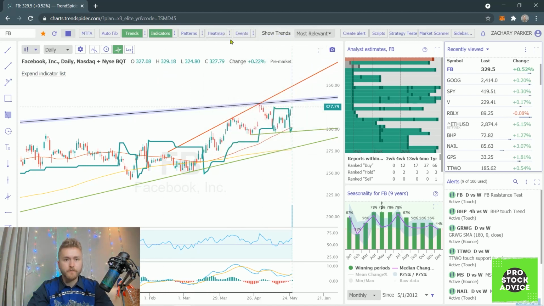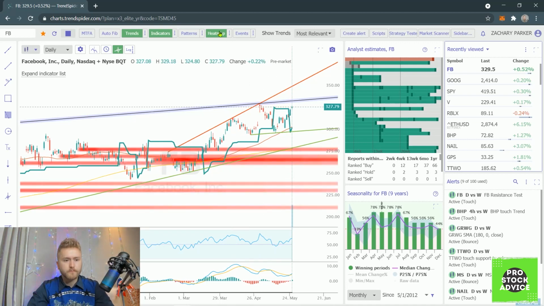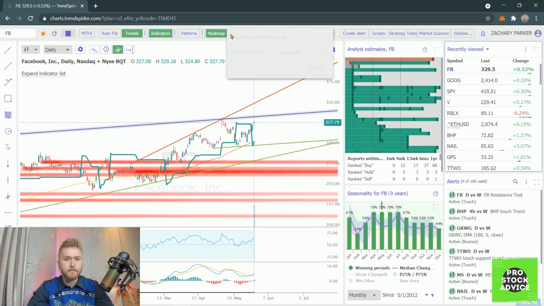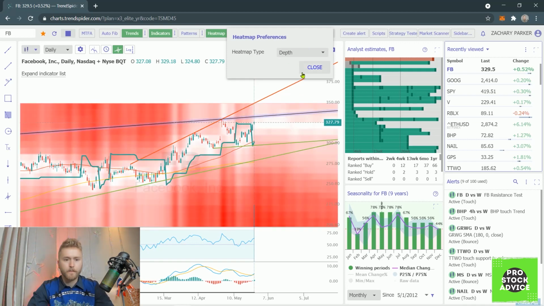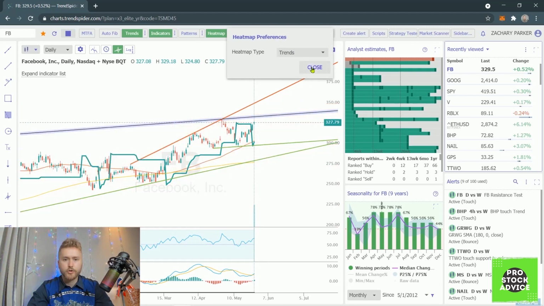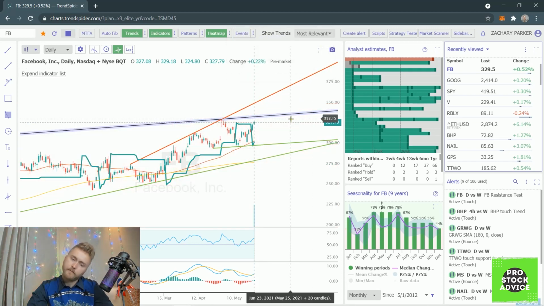So that's very useful. And then another interesting one that I haven't really seen used a lot is the heat map. So we click to turn on the heat map, and this is basically showing the volume at that certain price level. And we can change this heat map horizontal, the depth. It takes a little bit to load. And the one that I like is trends. I like to use this sometimes.